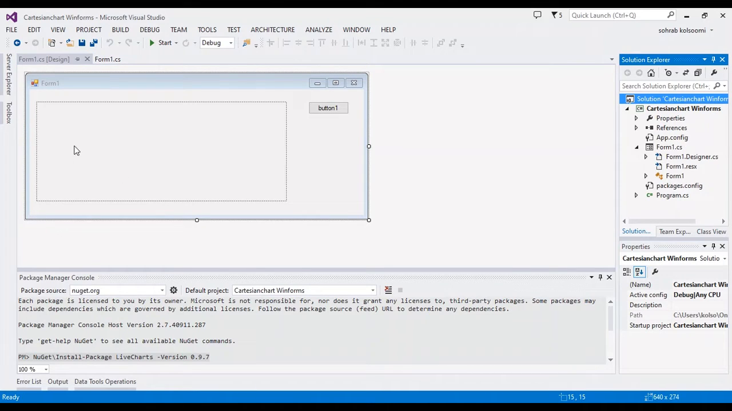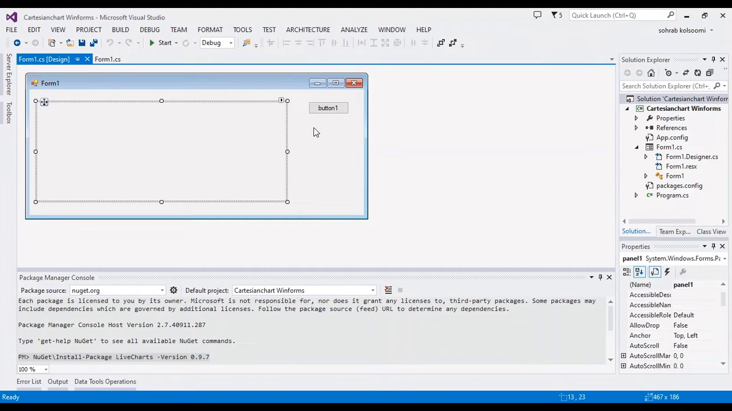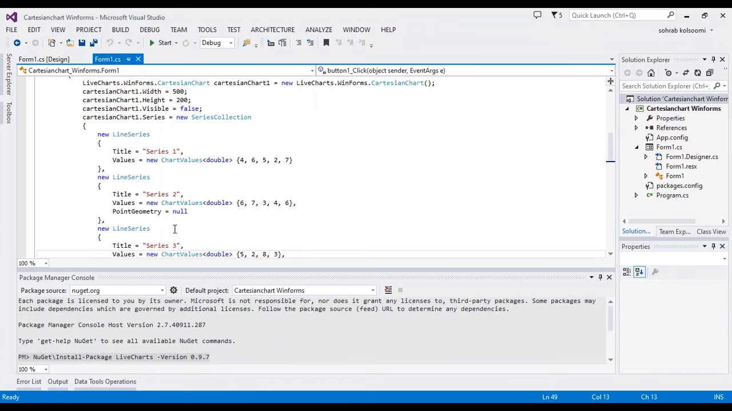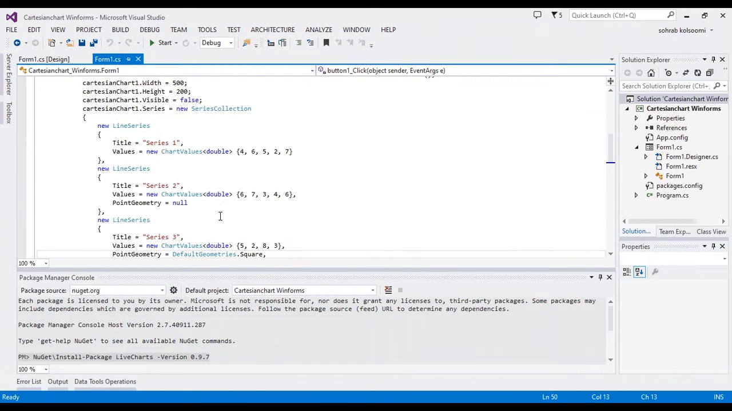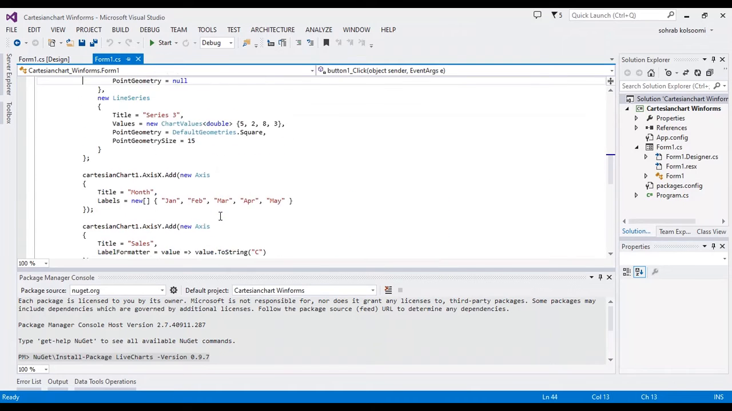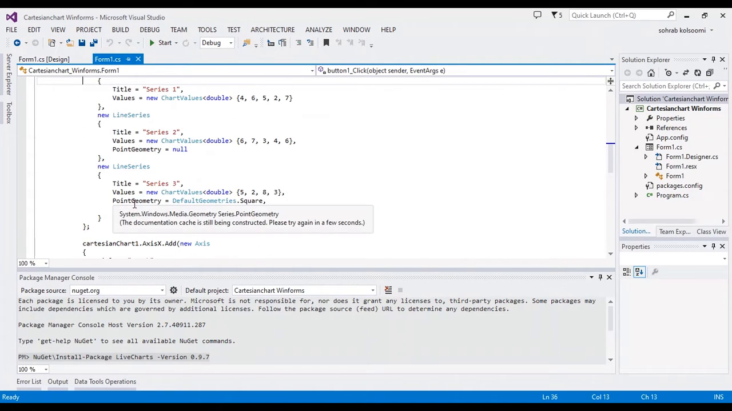And in the main form of this project, I have a panel and also I have a button. I want to add the click event of this button to add the Cartesian chart in this panel. I want to show you the code in the C# code-behind file. I added three series of data, and you can change the series of data.